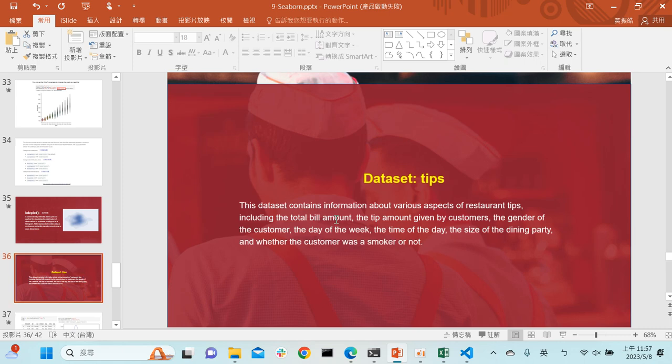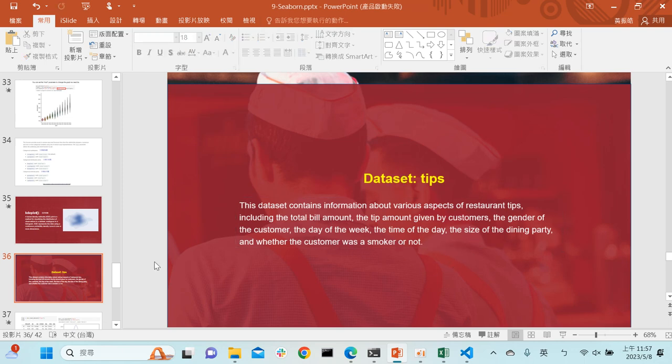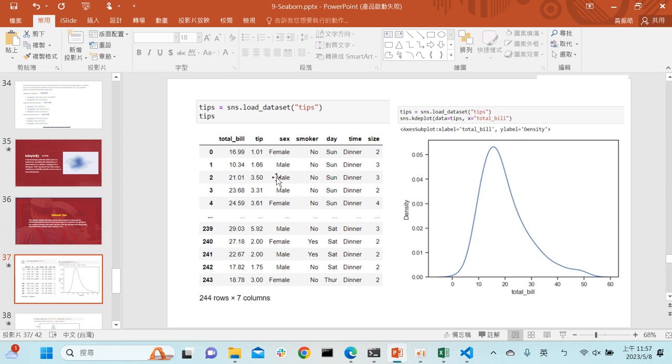And here maybe I will use the data set with the tips. The data set contains information about various aspects of restaurant tips, including the total bill amount, the tip amount given by the customer, and the gender of the customer. So we will understand, maybe they have a big meal and need to pay more, and they will be more interested in giving a higher tip for our service.